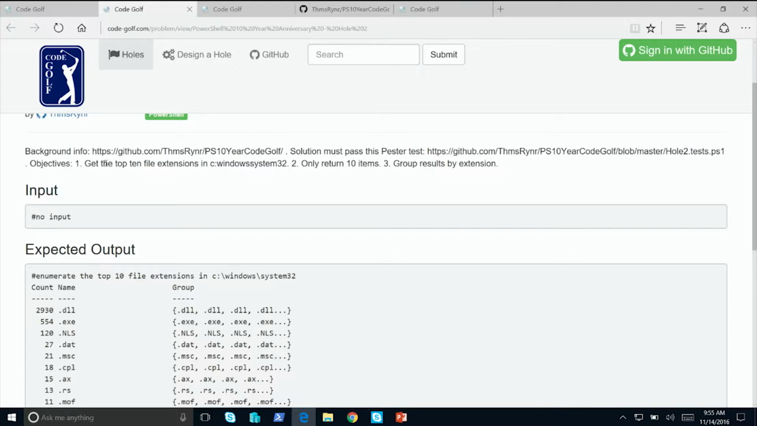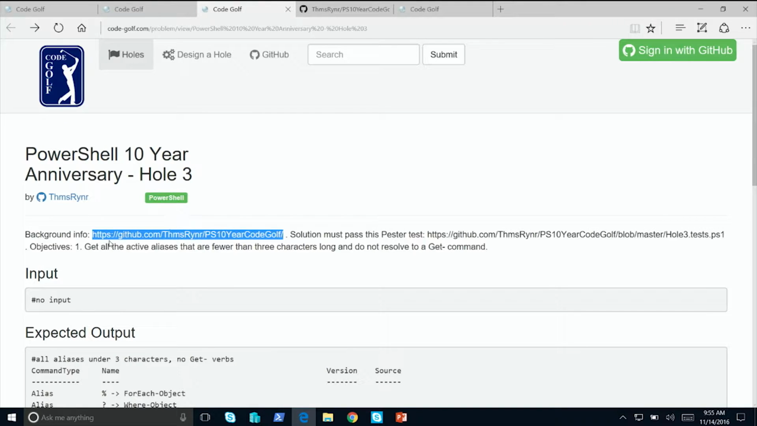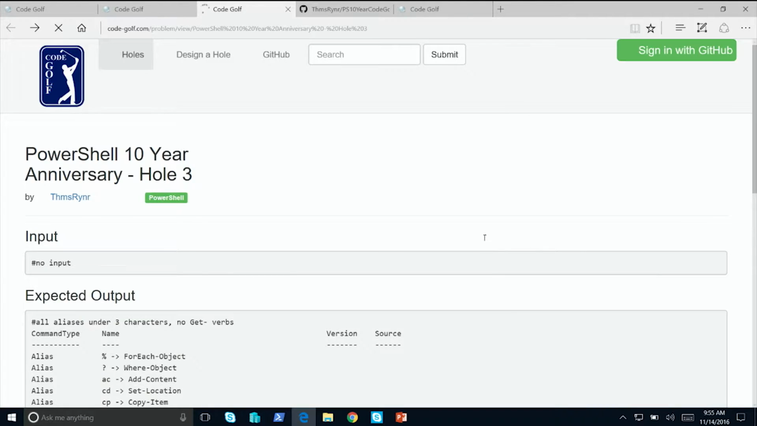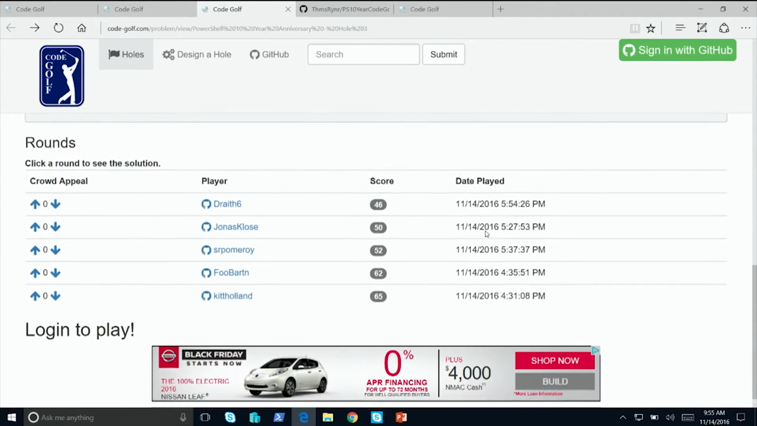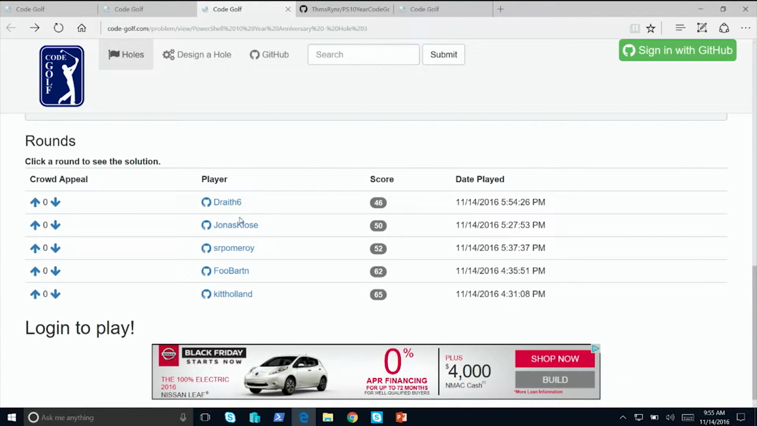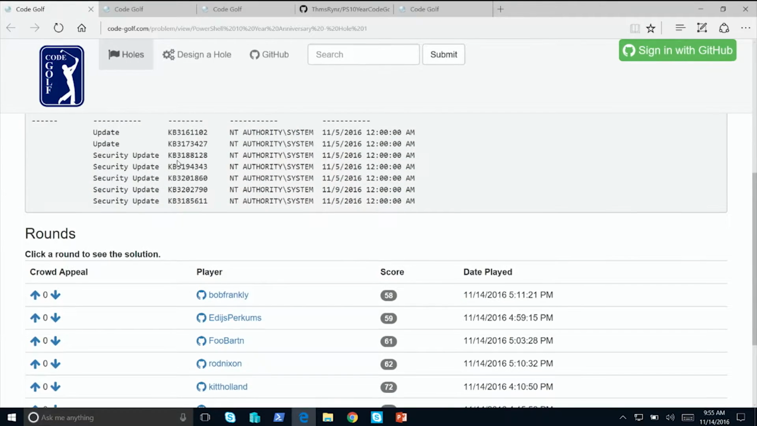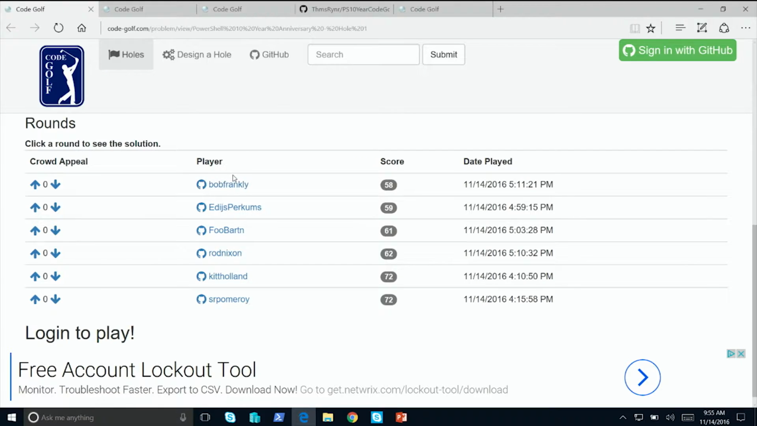get the top 10 file extensions, in other words, the most file extensions in Windows System 32, okay? And then the final one is get all the active aliases that are fewer than 3 characters long. And this is PowerShell aliases, not the aliases for people in your company. Yes, good clarification. So again, let's take a look at the status here. And we only have 5 submissions, and Drath 6 seems to be winning in all 3 of these. No, it's Bob Frankley who is doing the best on the first hole.